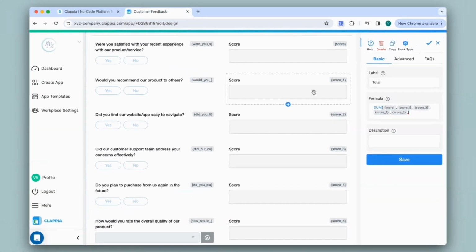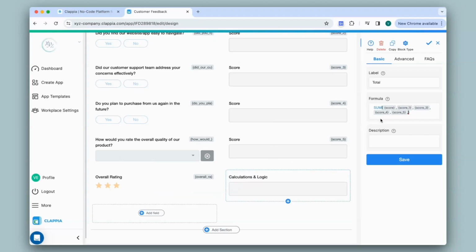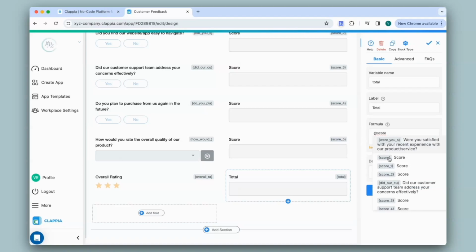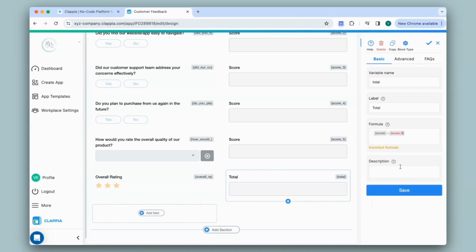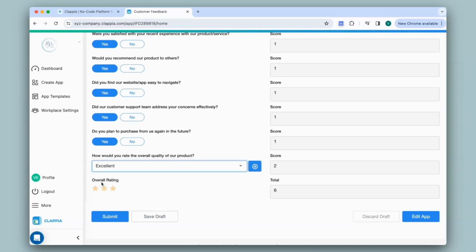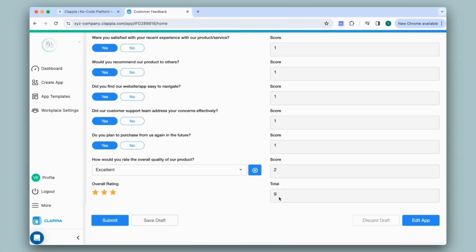Now there are 6 score blocks in total, which I've added over here, and the ratings block. So add the rate, overall rating, and save this. Now you can also do it individually by typing in add the rate score plus add the rate score 1 and so on. But you can also use the sum formula. Let's test this out. In App Home, let's say I just give all of it as yes. Give this as excellent, overall rating 3, and the total score is 9.